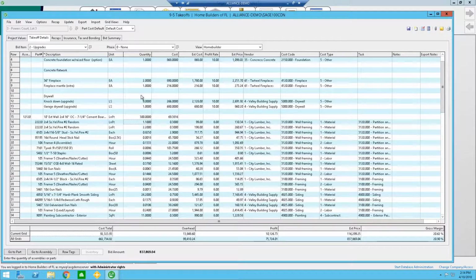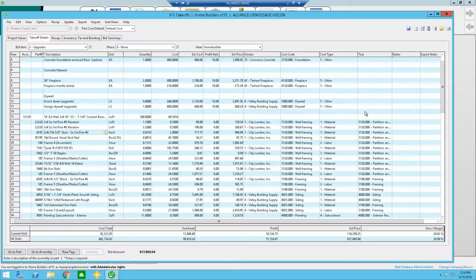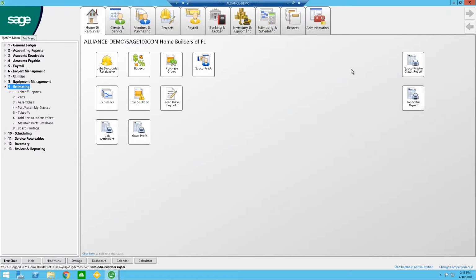So now, once I've finished this estimate and I'm happy with it, well, I simply come up to export and tell Sage to send this information over to create my budget. Send this information over to create my purchase orders, to create the contracts, to create change orders. So I don't have to come back in and do these individually. Sage is going to do it from all the information I've estimated. Now that my estimate's finished, I'm ready to start issuing those purchase orders and subcontracts.